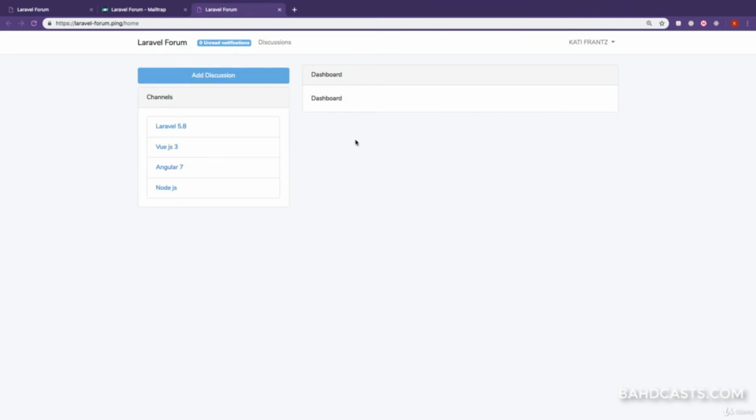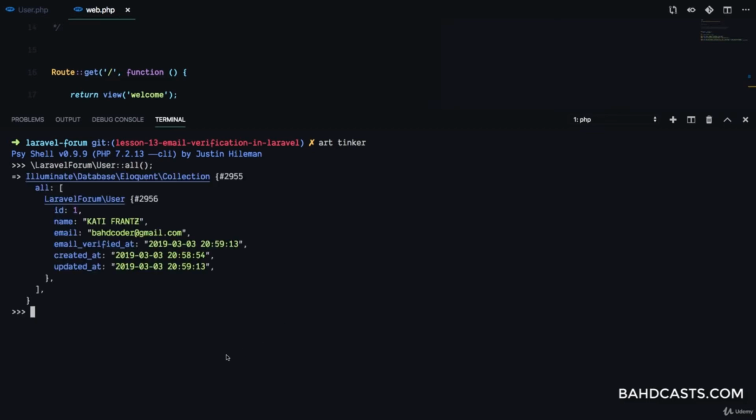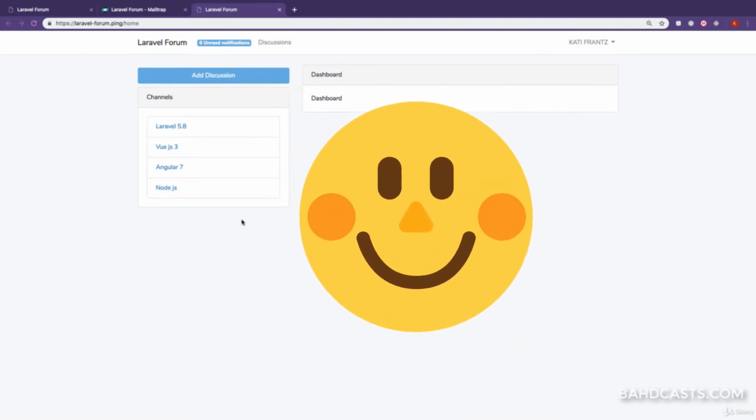Okay. And if I click right here, I'm brought to the home page and I check out my database. So let me just say artisan tinker, and then I'm just going to say Laravel forum user, get all the users. You can see that my email_verified_at field right here is populated. Awesome. So now I am marked as a verified user.